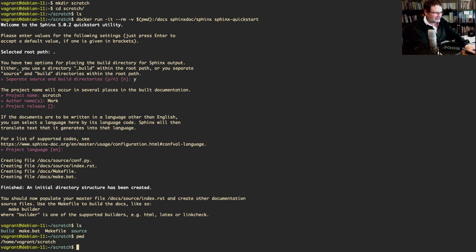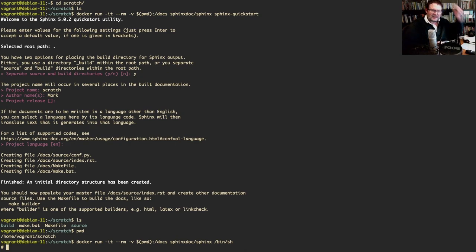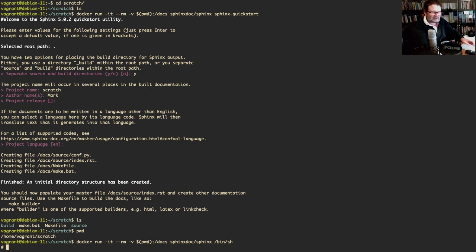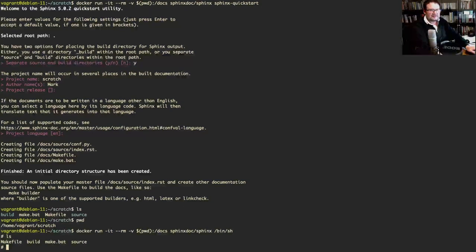Right, so going back up here, we can now run something like, actually, do you know what? I don't know whether this has actually got a shell in it. Let's try. Oh, it does. There we go. So what we've done now is we've run that same image, but this time, instead of running the quickstart, we've actually run the shell command. So what's happened here is we're now sitting at the shell.